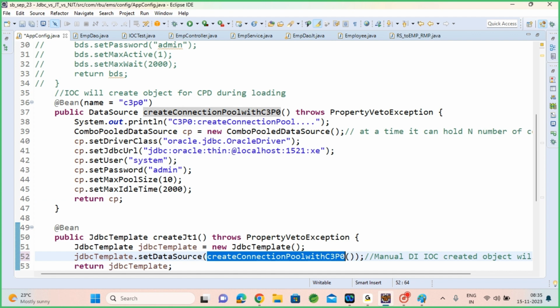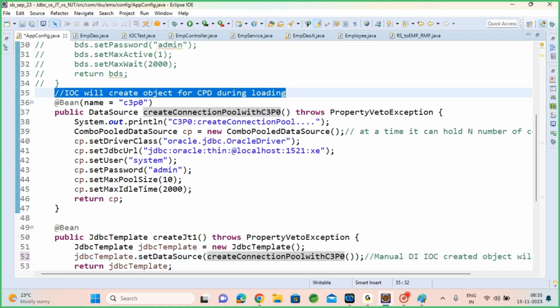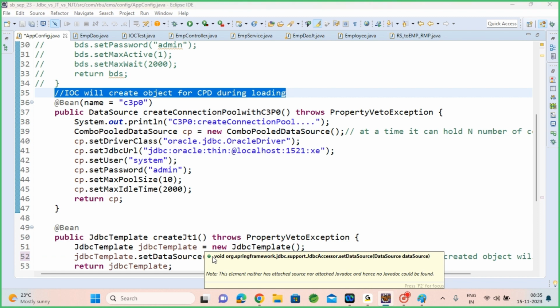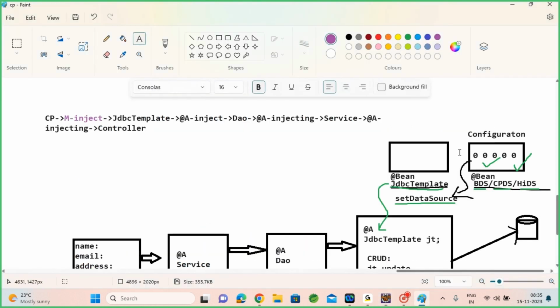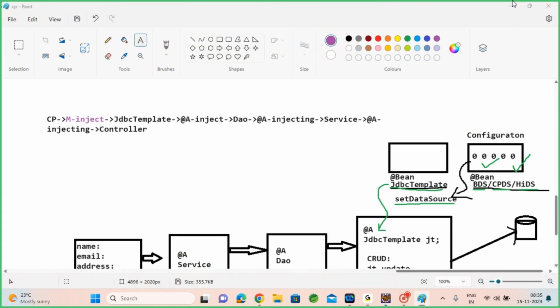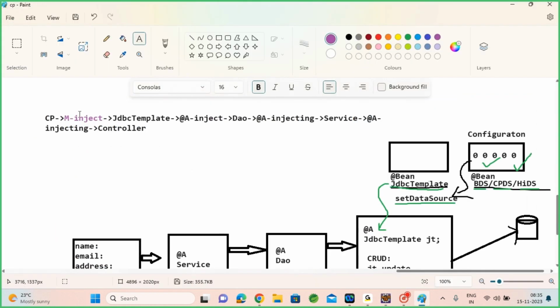Though you call it manually 100 times, whatever object was created during loading time, the same object will be injected here. Which means the connection pool object which is created here will be injected into JDBC template. In which way are we doing it? Manually we are doing it.